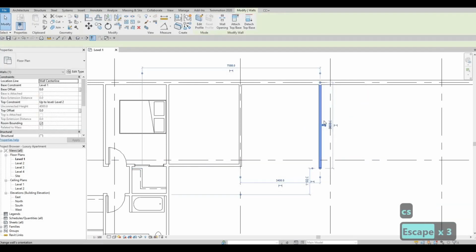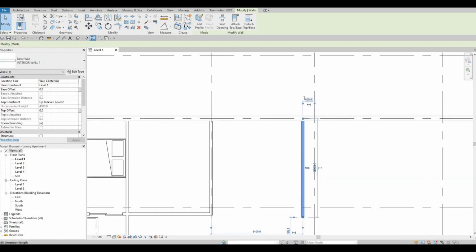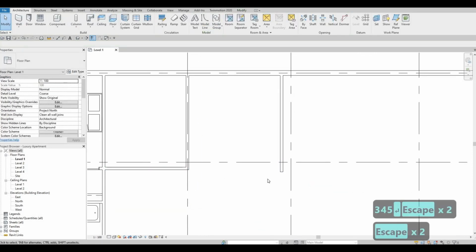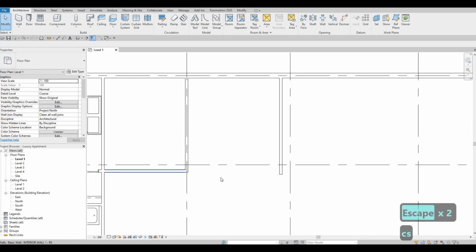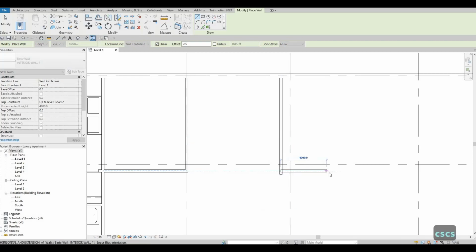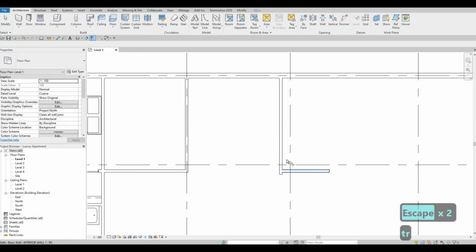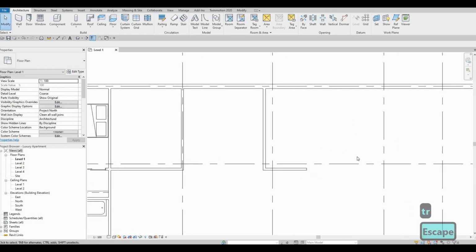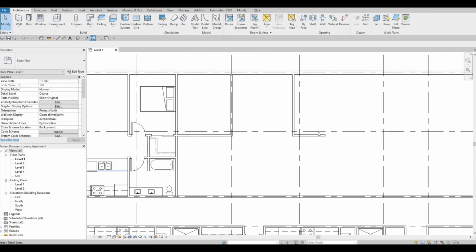So I'm adding this wall and I want to move the temporary dimension to the 10th grid line and just put 345. And then similar here, we're going to add another wall. And then TR, trim and extend. I rather add the wall right here now so that we could close off.